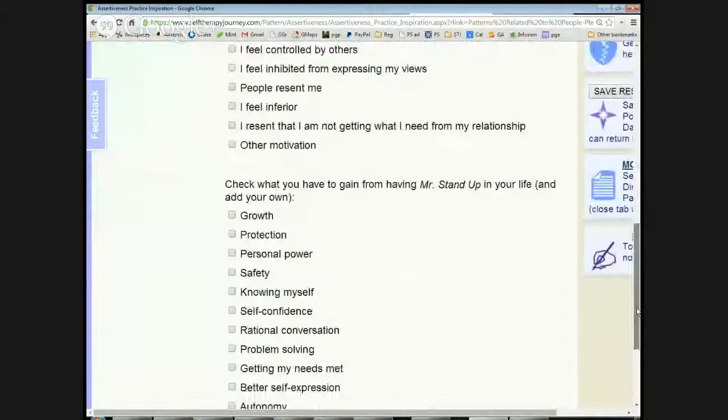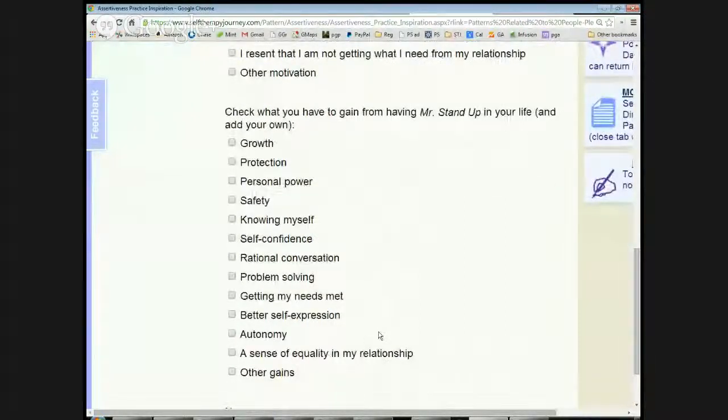And then what are some of the things you stand to gain by being assertive? Personal power, self-confidence, and maybe you can also fill in your own. Maybe another one would be feeling good about myself. So I can fill that in. And now that's going to go on the list.